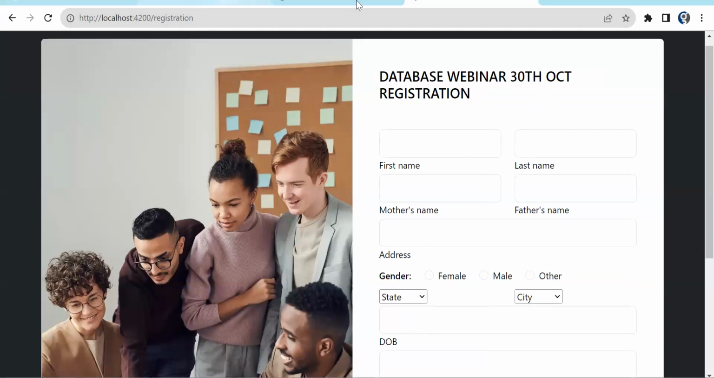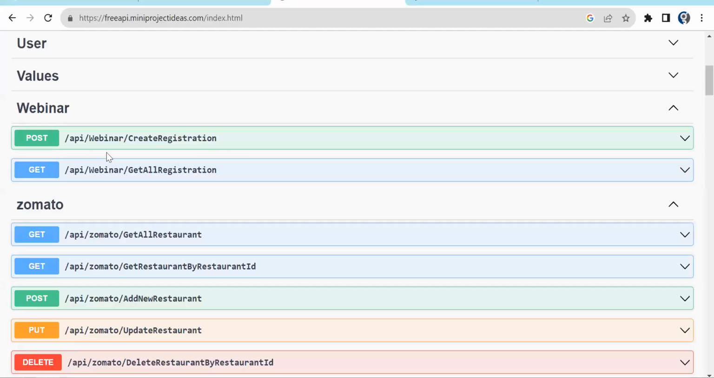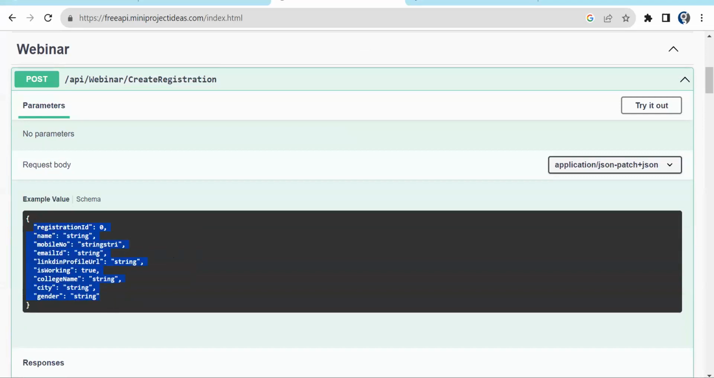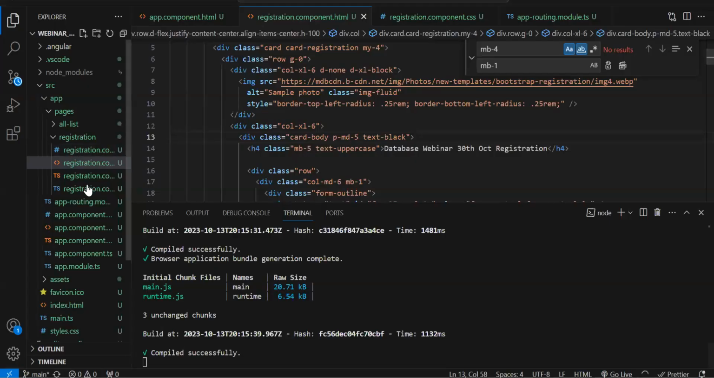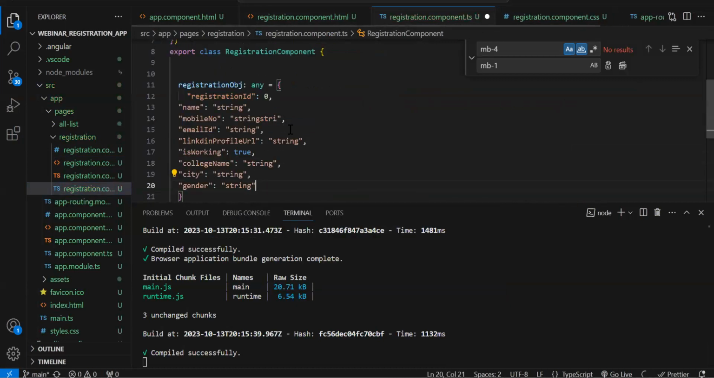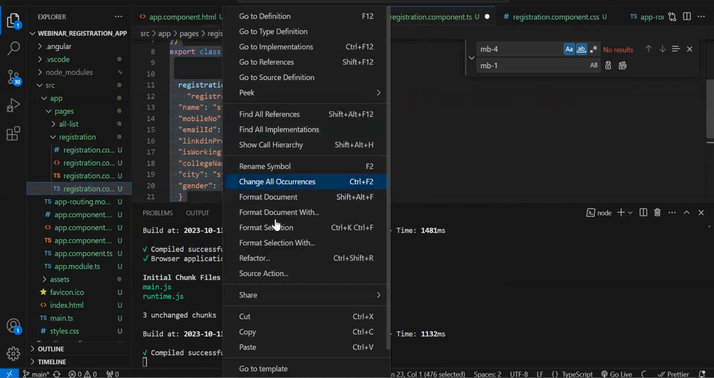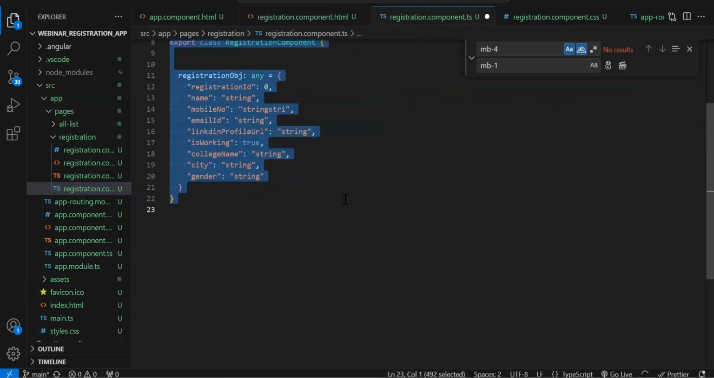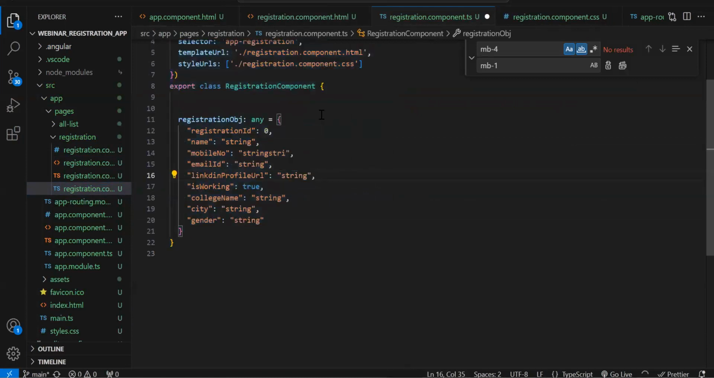Now what things do we have in the API, right? So if we see, this is just my object, so I just have to copy this now and create an object for the same. So here, registrationObj: any, whatever fields I have got, that I'm going to paste over here. Let me just format. Right, so whatever the object was there, I have copy pasted. Now I'm going to make the API call.